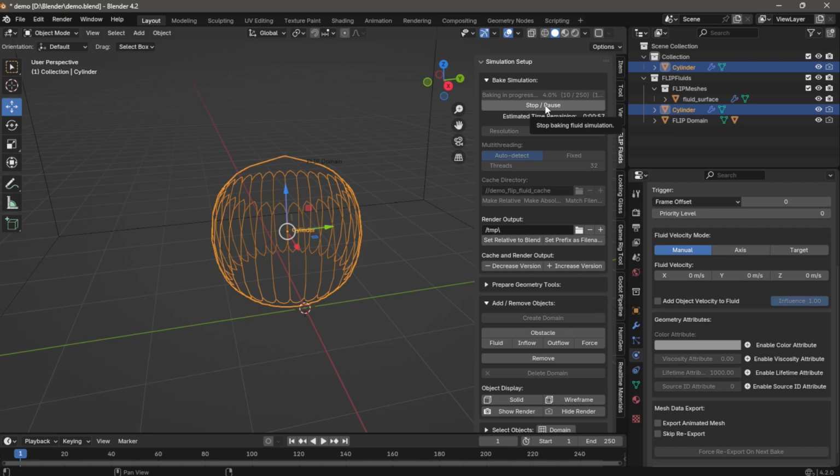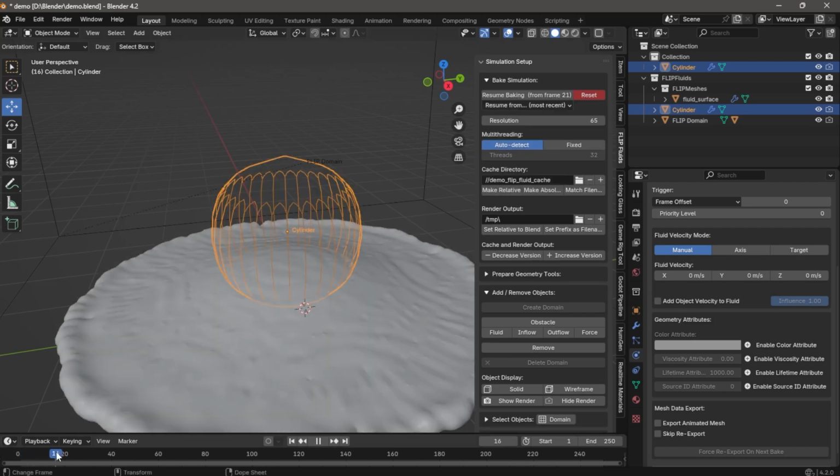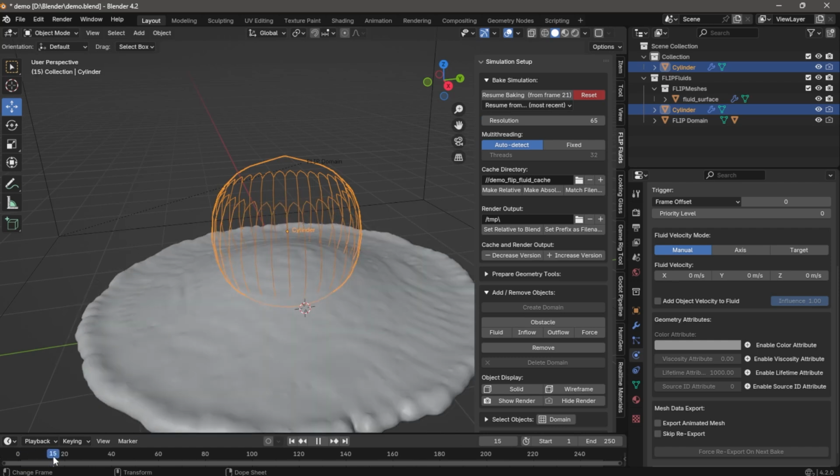It's not going to have a lot to do because I have it on a low resolution. And I'll just stop it right there. And we'll go to the timeline, and look, it kind of made that.